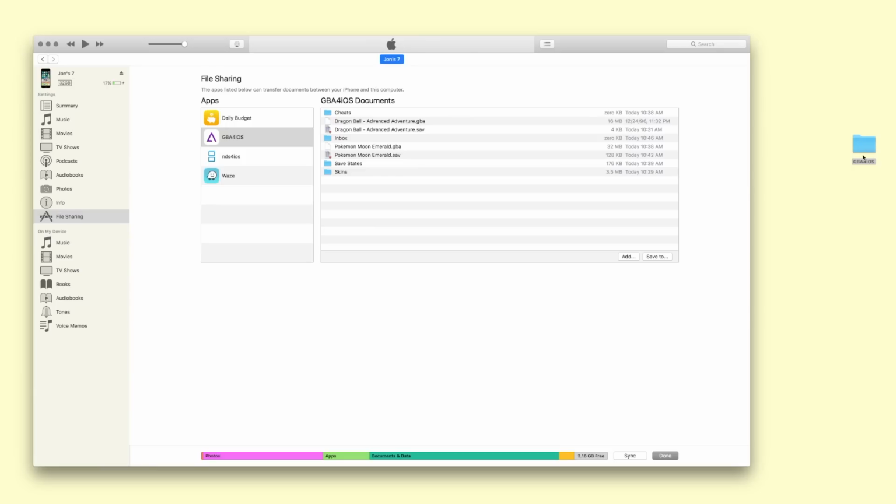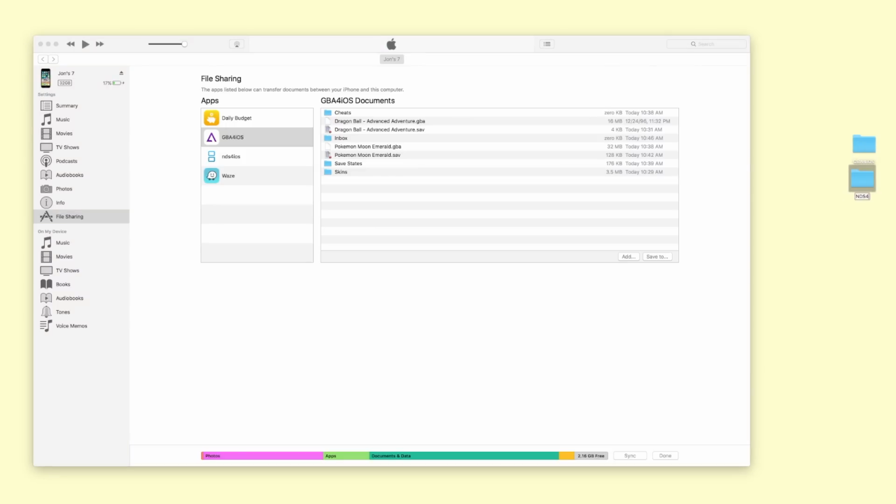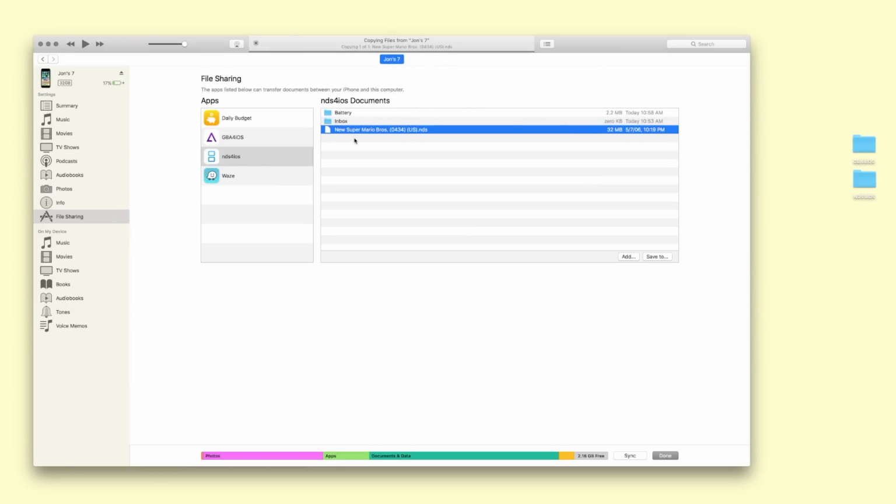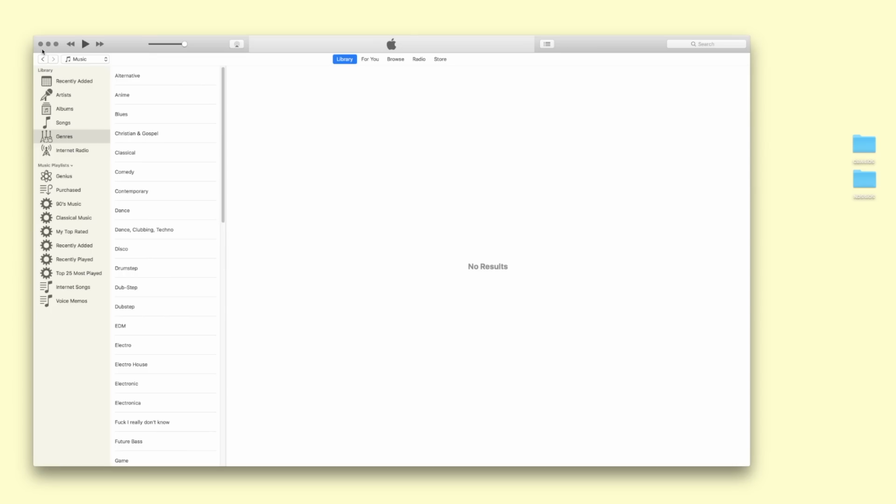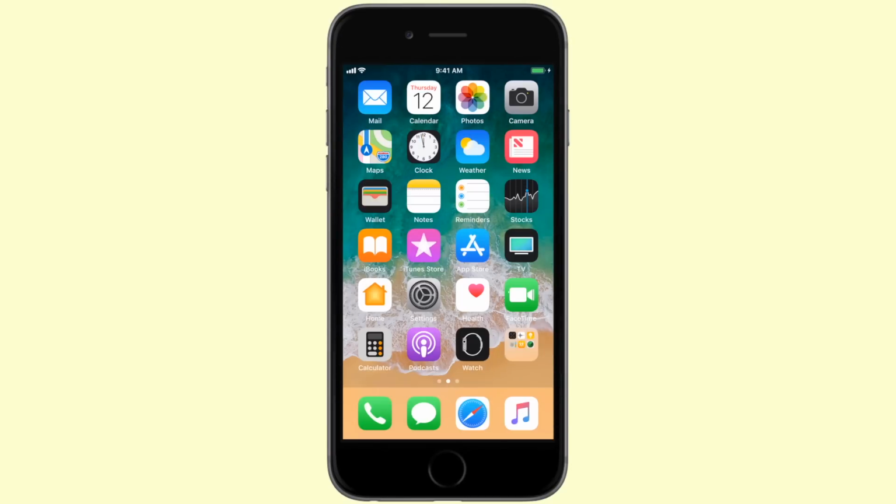Now this process works for NDS for iOS, iNDS, and Happy Chick. So if you want to transfer your saves from any of those applications, you can go ahead and do that. Once you have those saves stored, you can eject your iPhone, and we're going to head back into our iOS device.